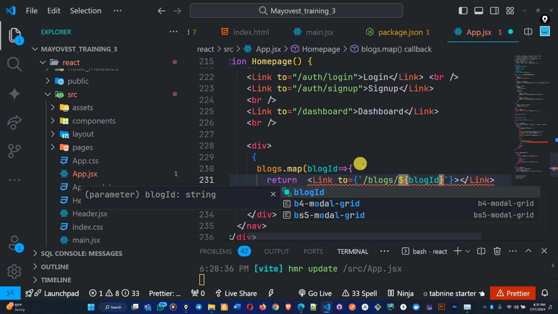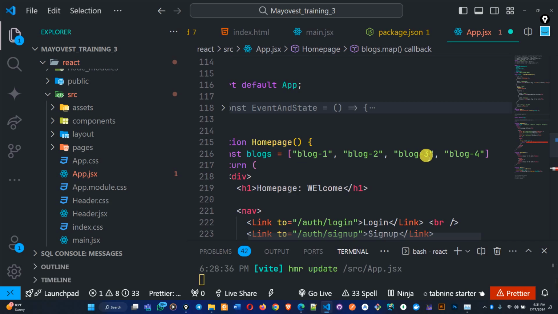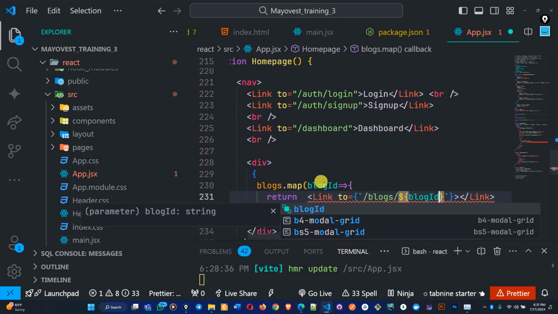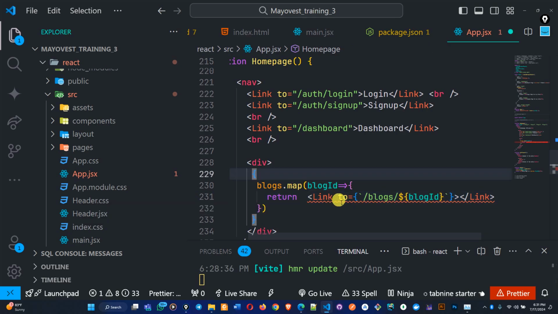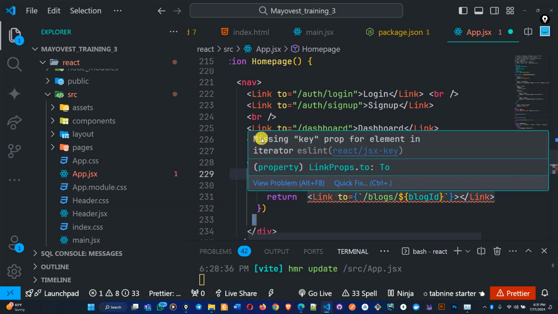Why am I using it directly? It's because it's just a normal string that is there. But if this were an object, you would need to extract out what you want. But this is still complaining. Why is it complaining? It's because anytime you are working with a list, you should always give it these key props like that.